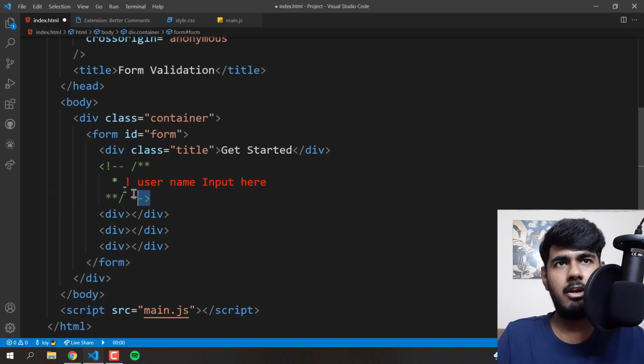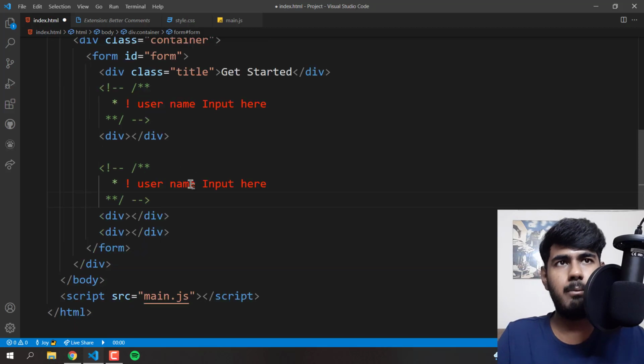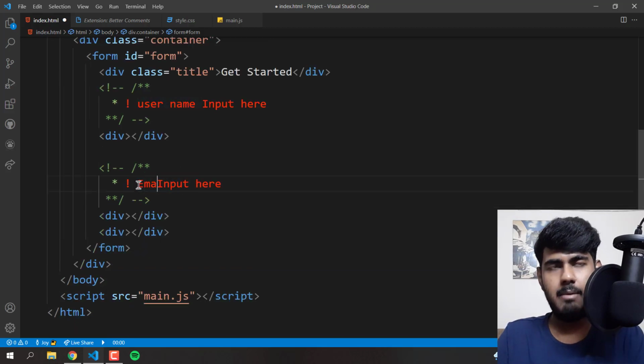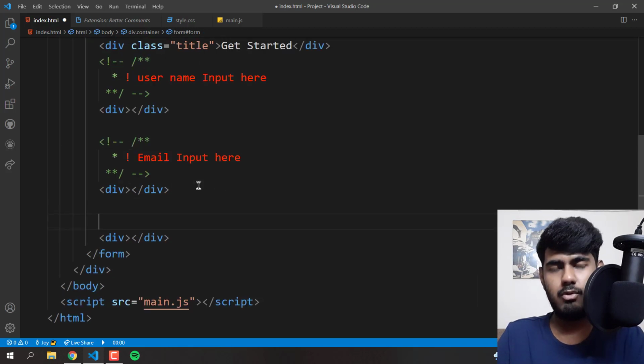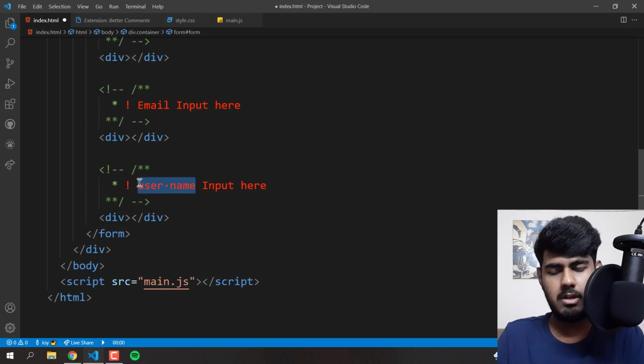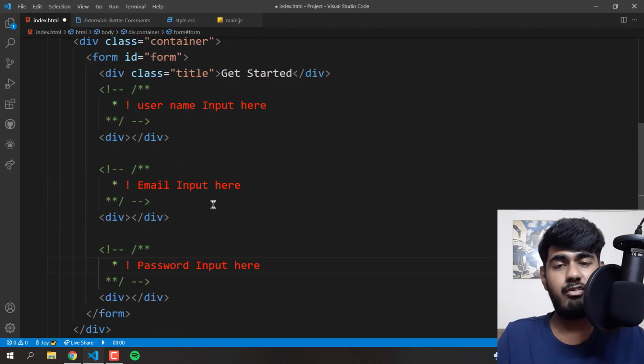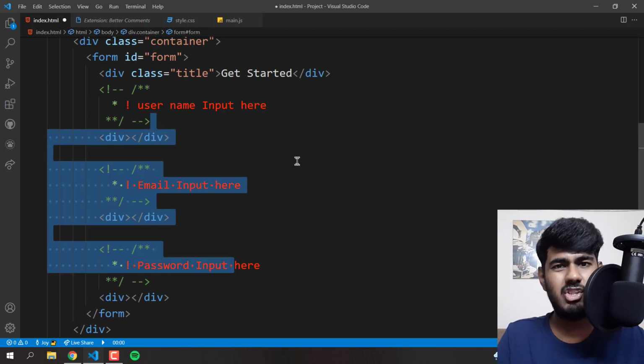I'm gonna copy this, Control C, and paste it over here. Look at that. I'm gonna write over here, the email input is here. Then over here I'm gonna do the same thing, paste this code, and write password input is here. There we go. Now through these comments you can easily differentiate which div carries which inputs.